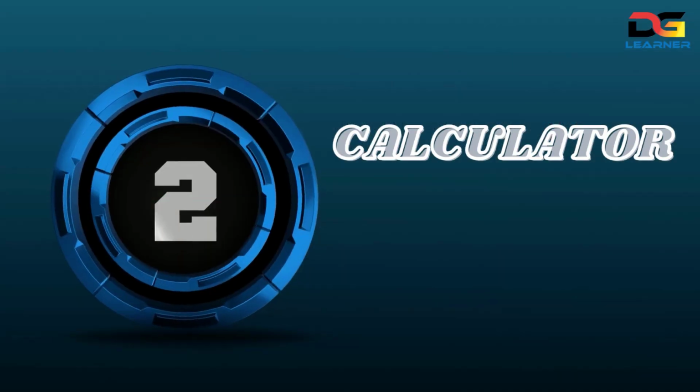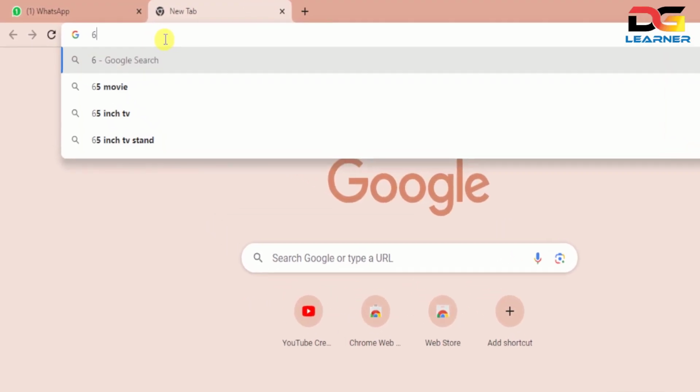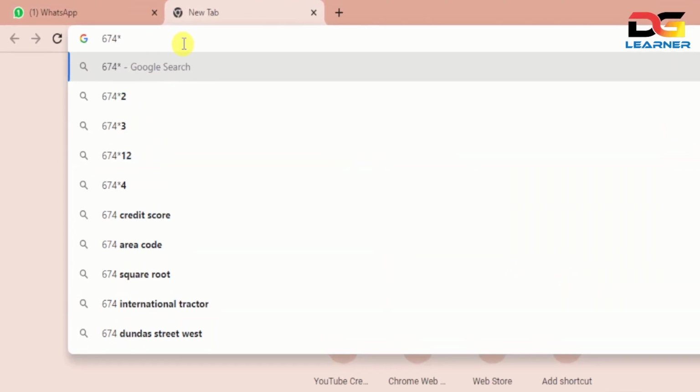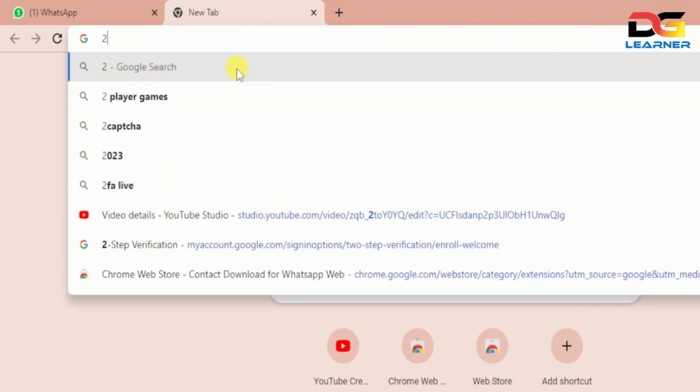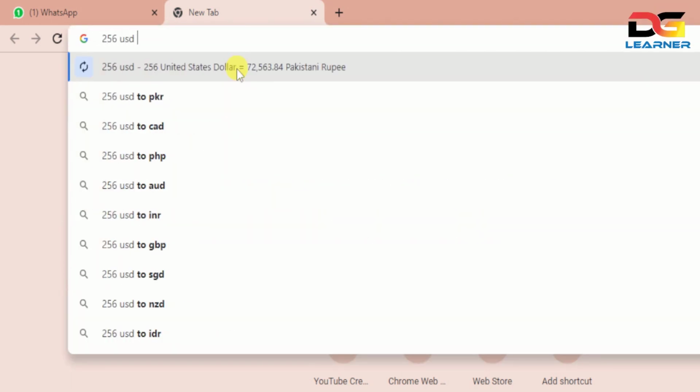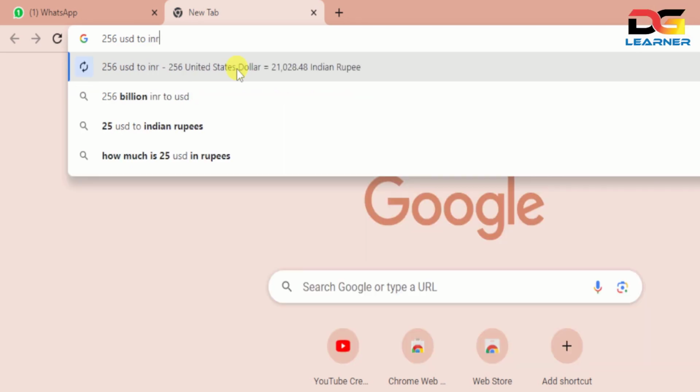Number 2 is calculator. Did you know that Google Chrome search bar can act as a calculator? You can do calculations including currency conversions like dollars to rupees right in the search bar. This feature also works on Android phones.